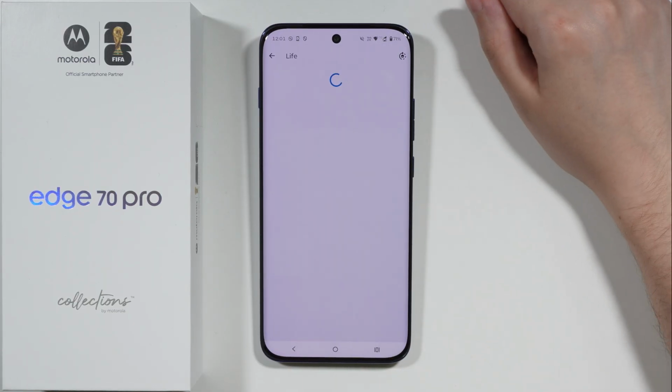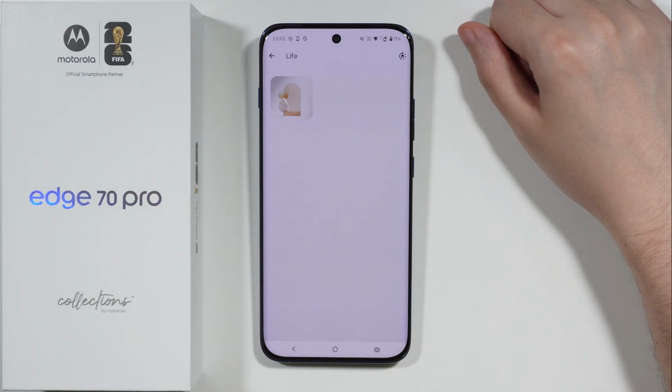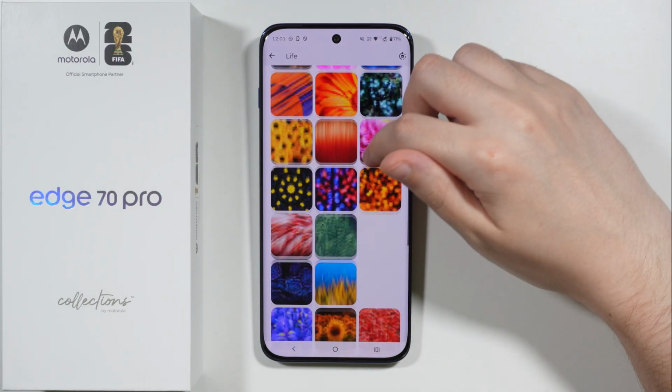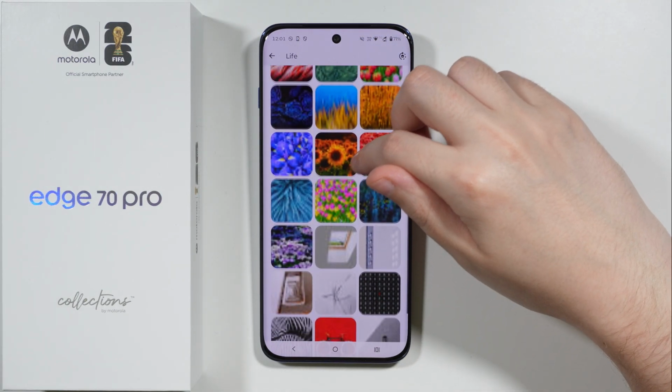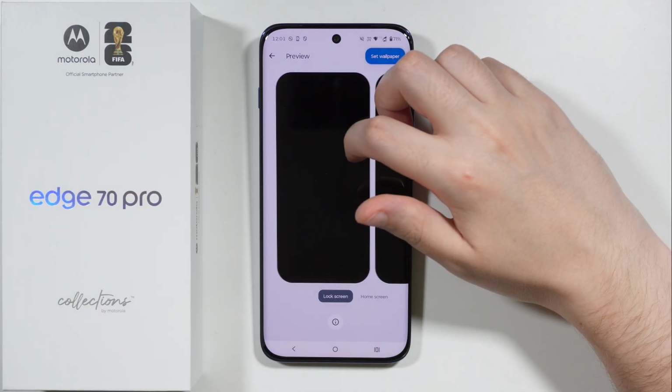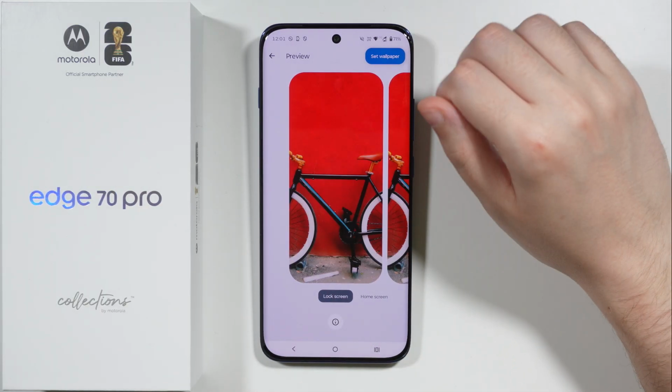And let's say I'm gonna go to this live category over here, and we should be able to find a bunch of different wallpapers that we can, of course, use on our phone. And let's say I'm gonna choose something like this one over here. Wait a couple of seconds to load the wallpaper.